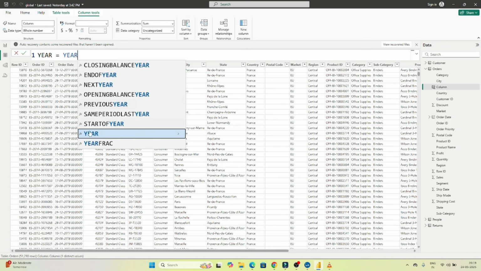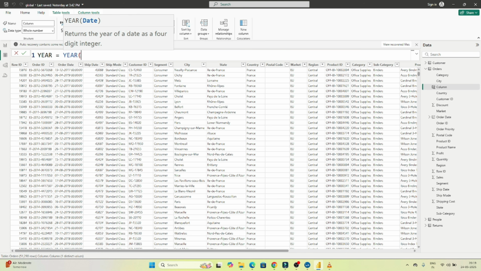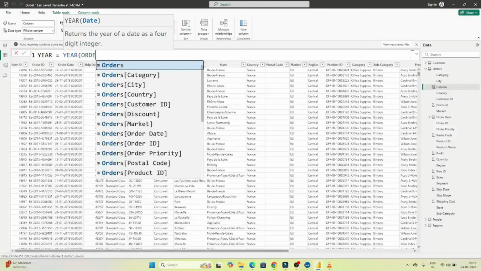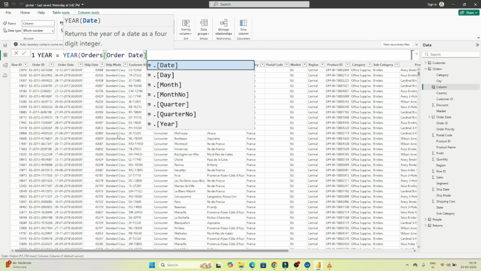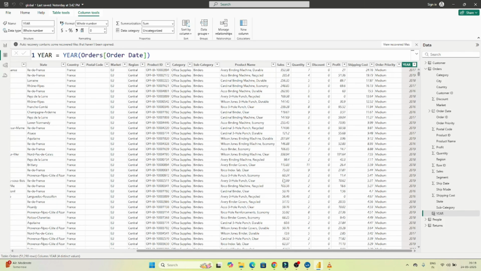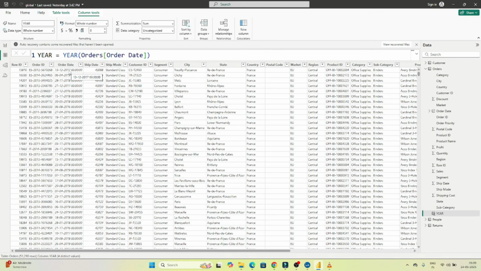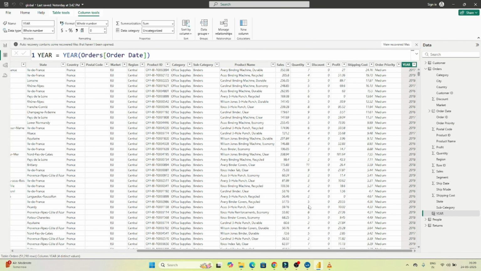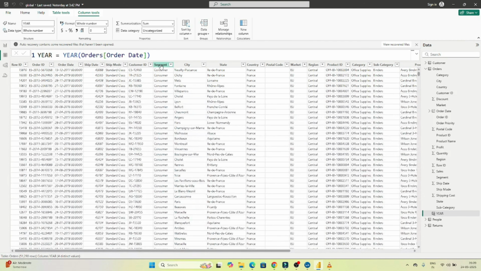I will write an expression. Year is one of the expressions available in DAX. I will use YEAR, and which column do I want? In the Orders table we have Order Date. From there I want to derive the year. If I enter this, you can see one new column got derived, Year, and it is fetching data from the order date. From the order date we have 2017 to 2019, so we have derived a new column from that particular field. This is one of the expressions we are writing, and this language is nothing but DAX.